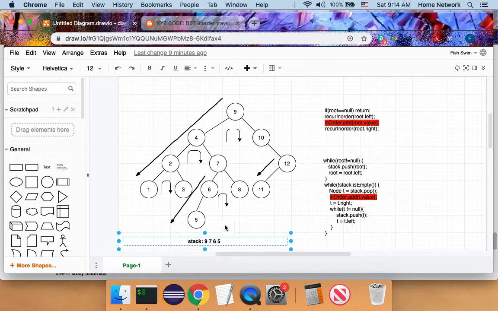We pop out another element, which is 5. We pop out 5. We add it to the result, and we check if 5 has any right node. 5 doesn't have a right node, so we are done. We pop out another node, which is 6. 6, we check if there's any right node. No, 6 doesn't have a right node. We are done.